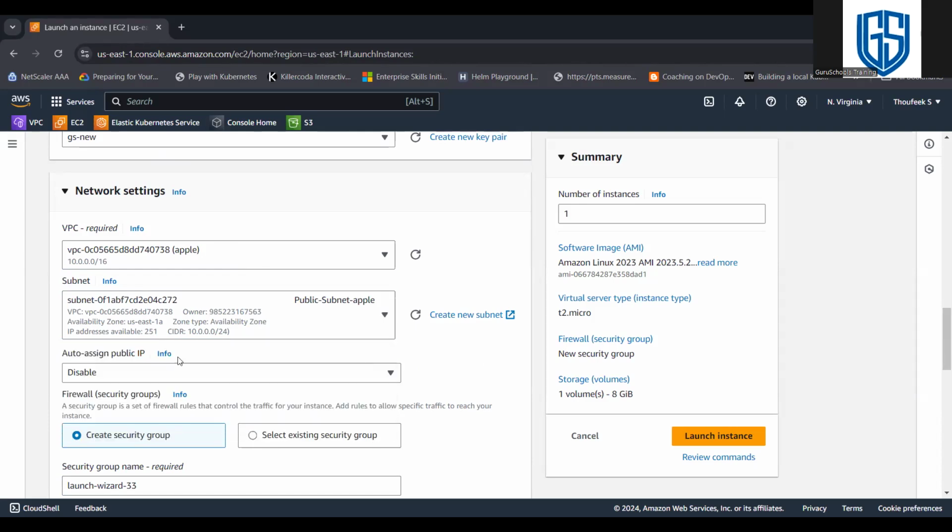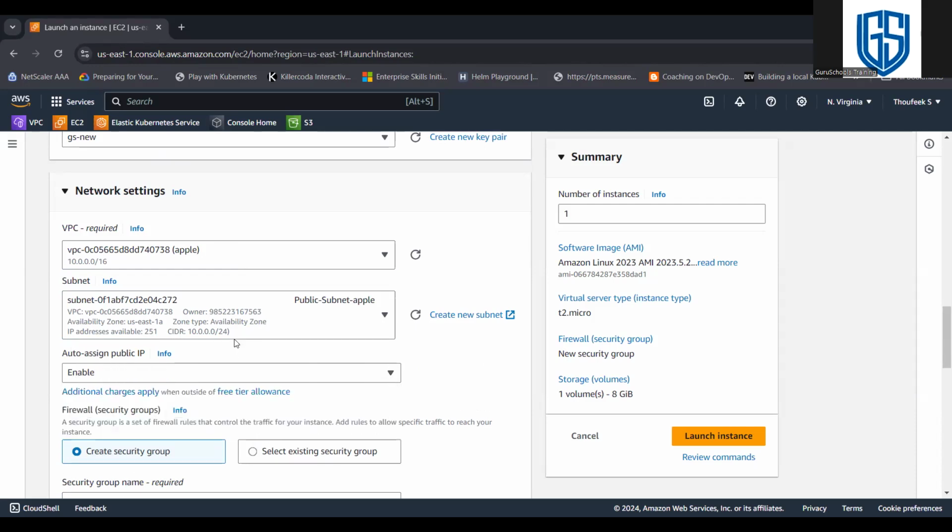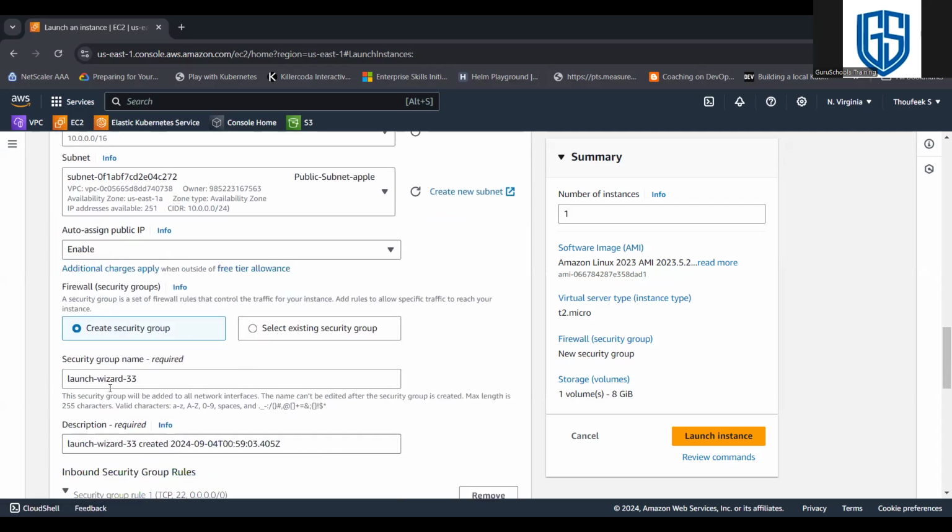machine remotely. And here we need to change to enable auto-assigning public IP. Otherwise, we won't get the public IP, and in the same way we will face trouble. We can't log into the machine. So as per the requirement, we need to choose disable or enable. In this case, we need to take a remote connection. That's why I am changing to enable.